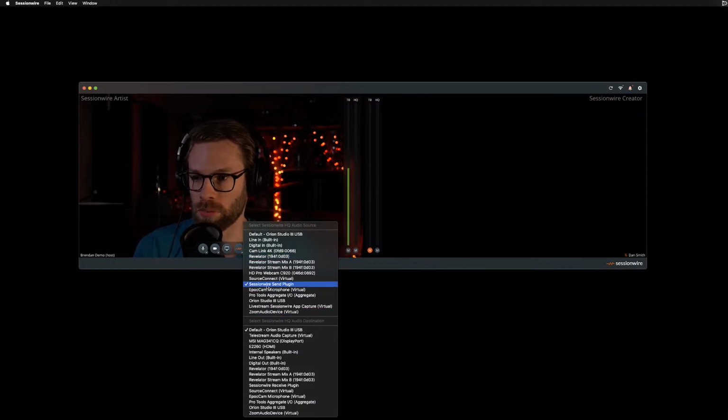The Sessionwire Send plugin is the source of the HQ audio stream on my computer. So if I put the Sessionwire Send plugin in my DAW, I'll be streaming audio through that Send plugin into Sessionwire across the Sessionwire bridge. I've looked after my side of the connection.